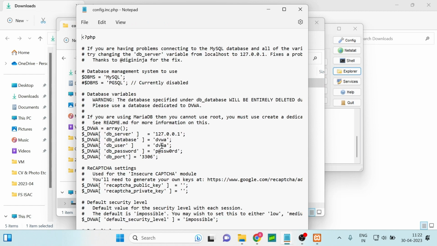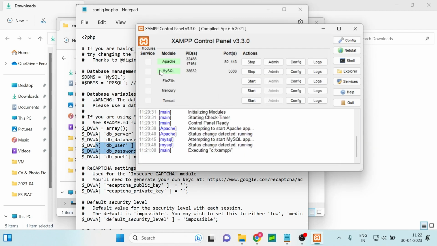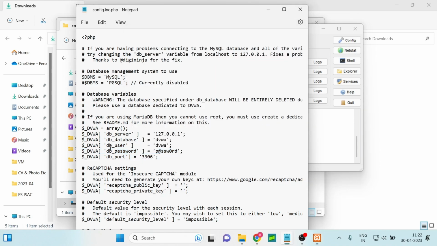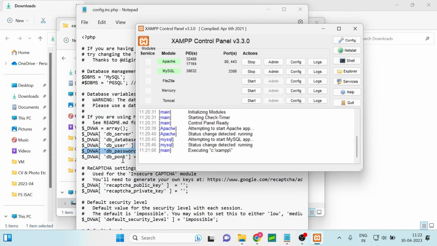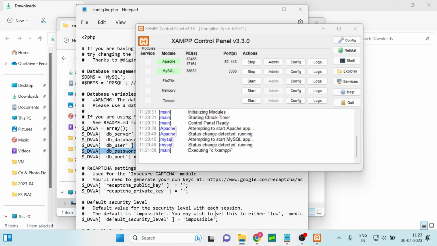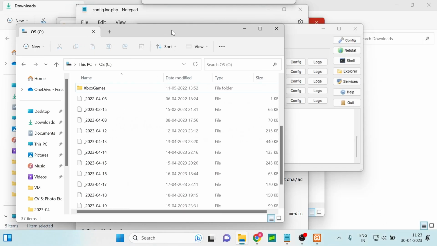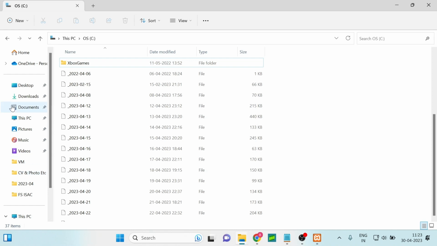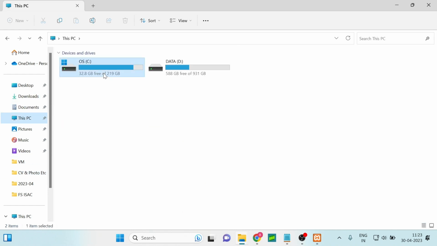What exactly I need to change here is the database username and database password. The reason is that I am using the MySQL service from XAMPP. I need to change the password of this user as per MySQL. If you want to check, you can check it from here as well. You can come to the C drive where you have XAMPP.